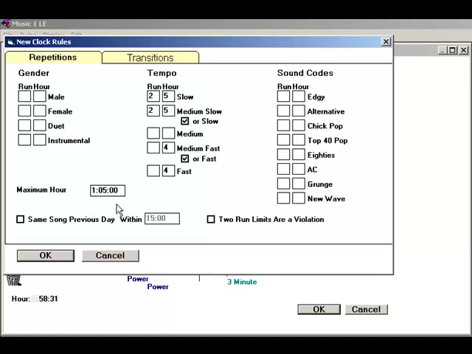If your category rotations are well planned, then the same song previous day rule will seldom be necessary. What this does is to assure that a song will not schedule within a certain time window 2 days in a row. So if I set the rule at 1 hour, then any song that's scheduled, say, at 6:15 on Monday will not be allowed to schedule on Tuesday between 5:15 and 7:15, or 1 hour either side of where it was scheduled on the previous day.